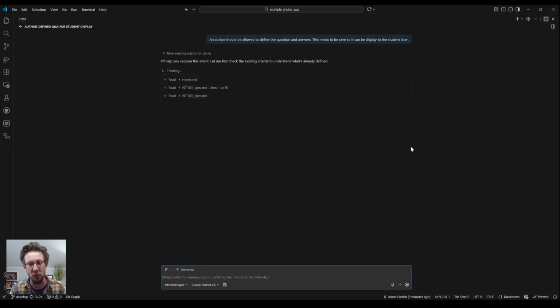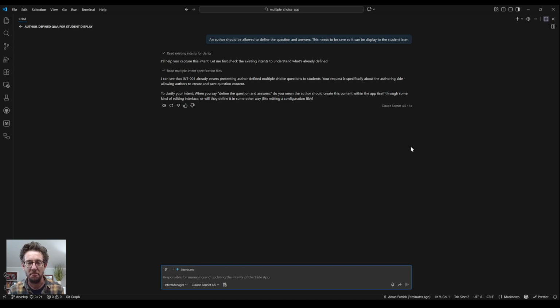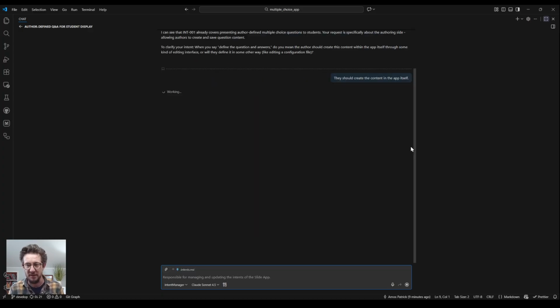So again, it's reviewing the intents. It's reading. Look at that. It read the specs. So it's asking me to clarify, when you say define the question and answer, do you mean the author should create the content with the app itself through some kind of editing interface? Yes. They should create content in the app itself.